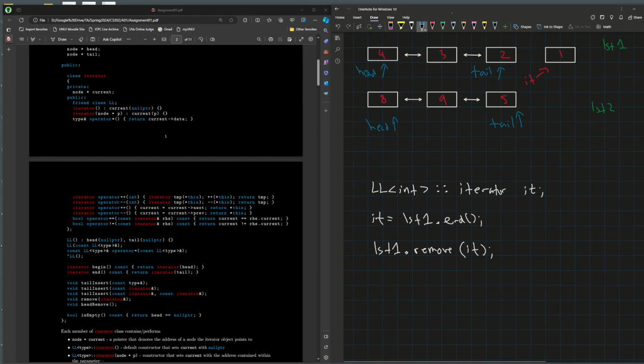And then, of course, we would just do list 2 dot tail insert, pass in just IT.